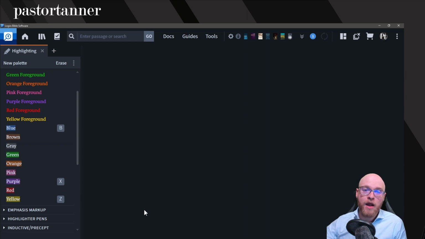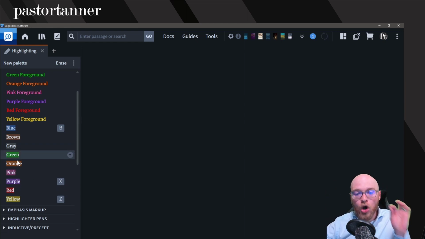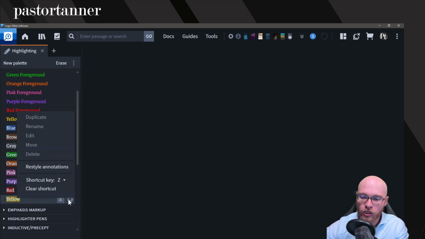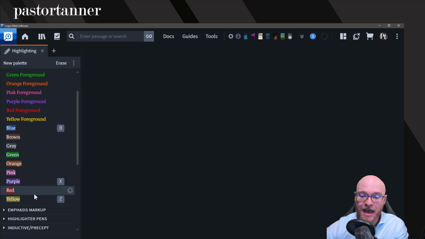Now, it's at this point that I want to give you my first trick. When you go down to your highlight style, you can actually assign a hotkey to these highlights. I like this very much. That way, you don't have to leave the highlighting panel up in order to use it. Just click this drop-down menu, find the shortcut key, and then you can go ahead and type that in. Notice that I assigned yellow to Z, and that's the one I use primarily.